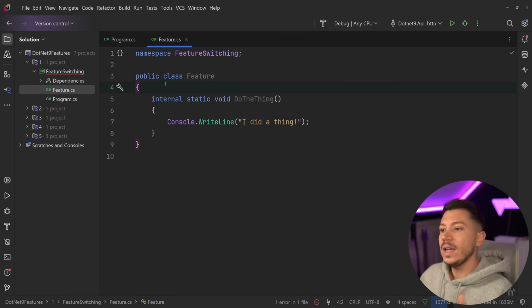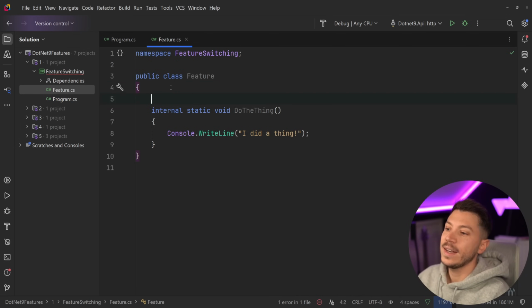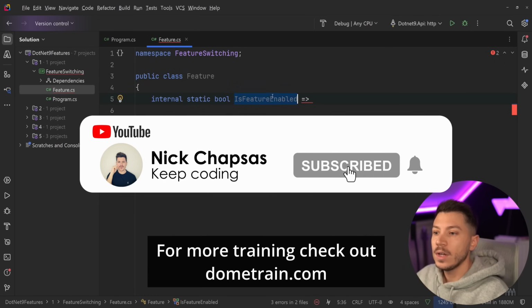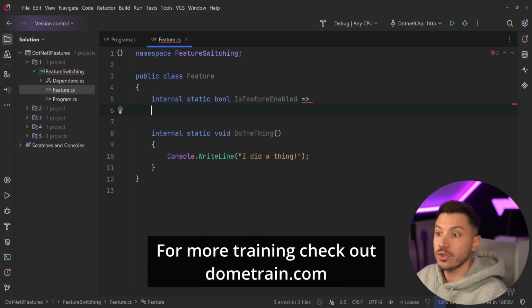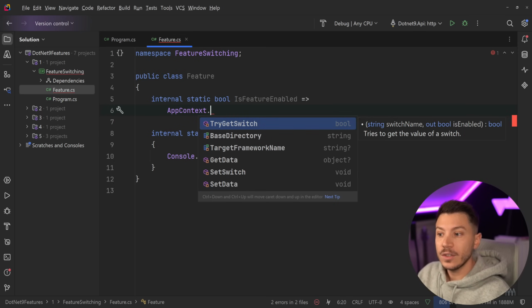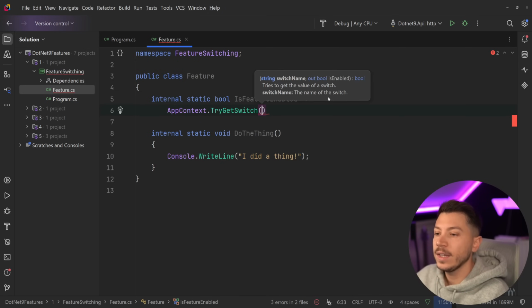And I want to only enable this for some executions of my application. Think of this like A/B testing, or like feature switching, as the name implies, which might mean that I only want to turn this feature on for some deployments of this application, because I want to do some A/B testing, I want to see if it works as I expected, and so on. And what you can now do is you can say static bool, and you need a property for this. So let's say I have a property called IsFeatureEnabled, and then I'm going to say AppContext.TryGetSwitch, or you can say GetSwitch as well.